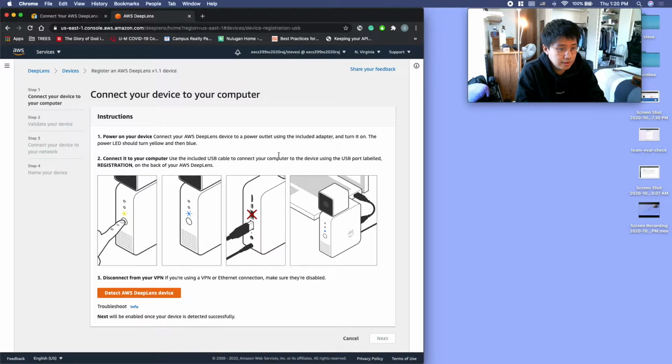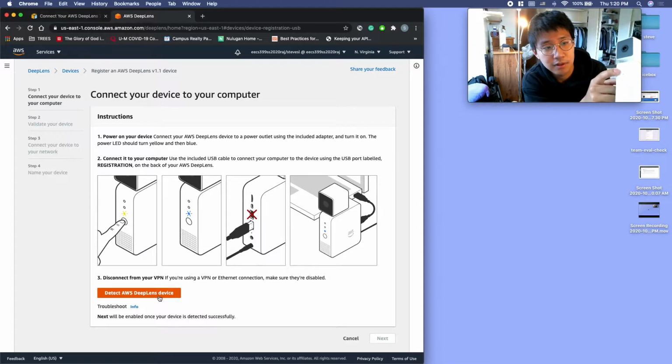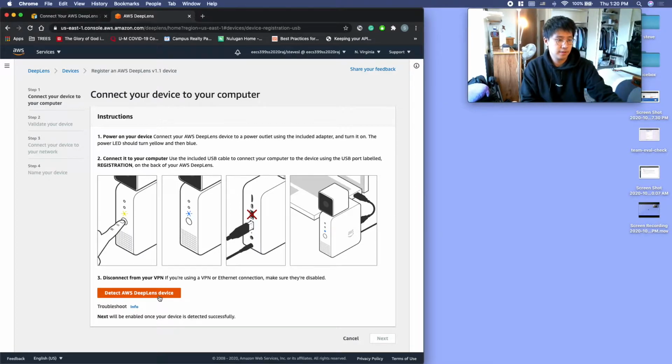Okay, now disconnect your VPN. No VPN. And detect device. Okay, one weird thing that just happened was the blue light at the top turned on. I don't know what that means, but yeah, blue at the bottom, blue at the top, which is already kind of diverging from the instruction manual, because as you can see there's no blue light at the top, so I'm confused.